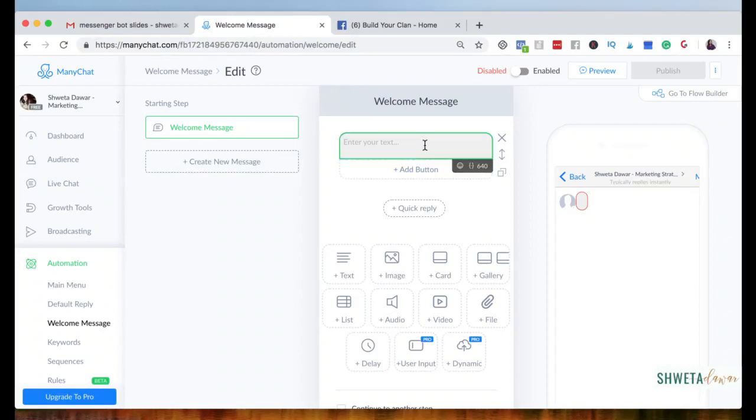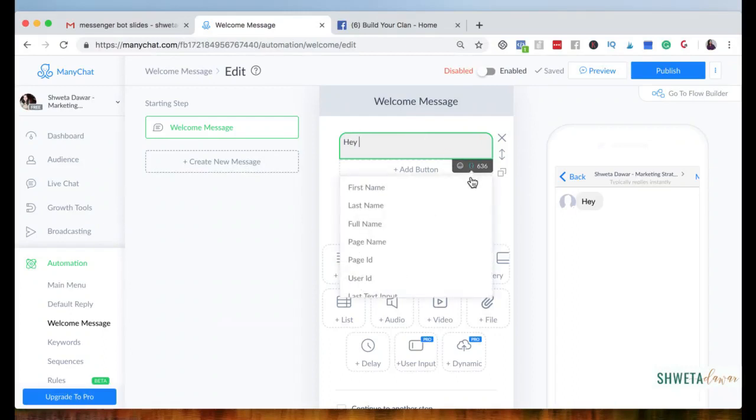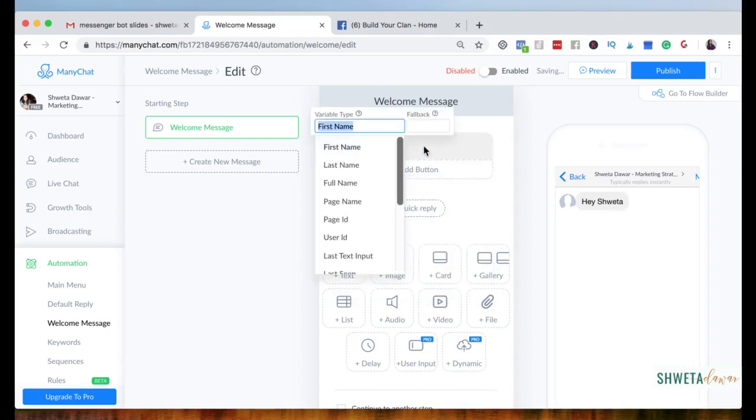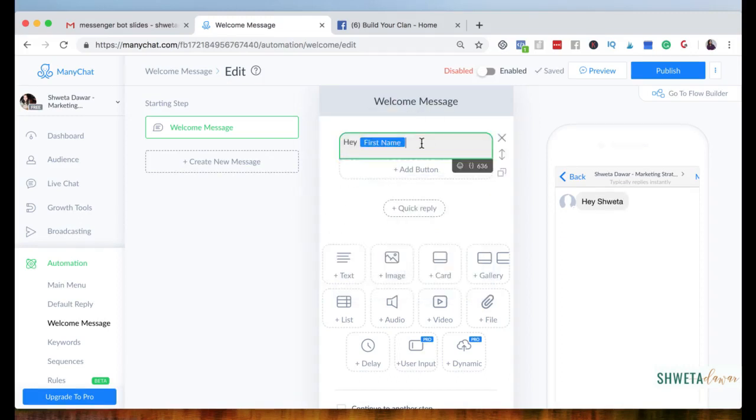So again, I'm just going to say, hey. Okay, Rachel, awesome. So, hey, first name. So you just click this bracket thing here and select first name. So this will basically tag their first name.